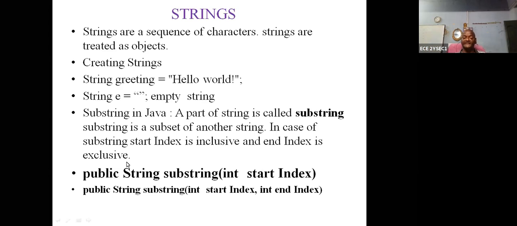So from the substring point of view, there are two methods. One is the substring with only the starting index. The second is the substring with a starting and ending index, where you want to print out a specific range.